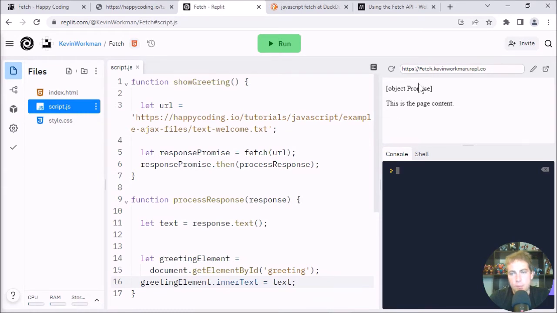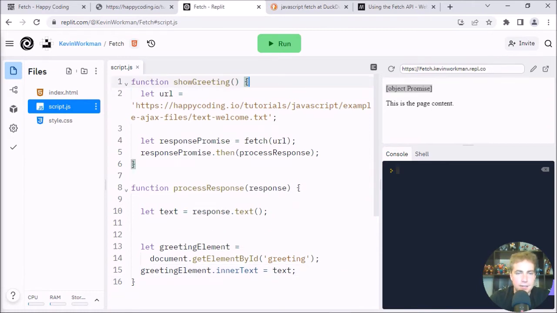And okay, we're back to a promise. So this is a little annoying, honestly. I don't love that this is the way that this works because honestly it's confusing. But long story short, the text function, which is a function on the response, itself returns a promise.